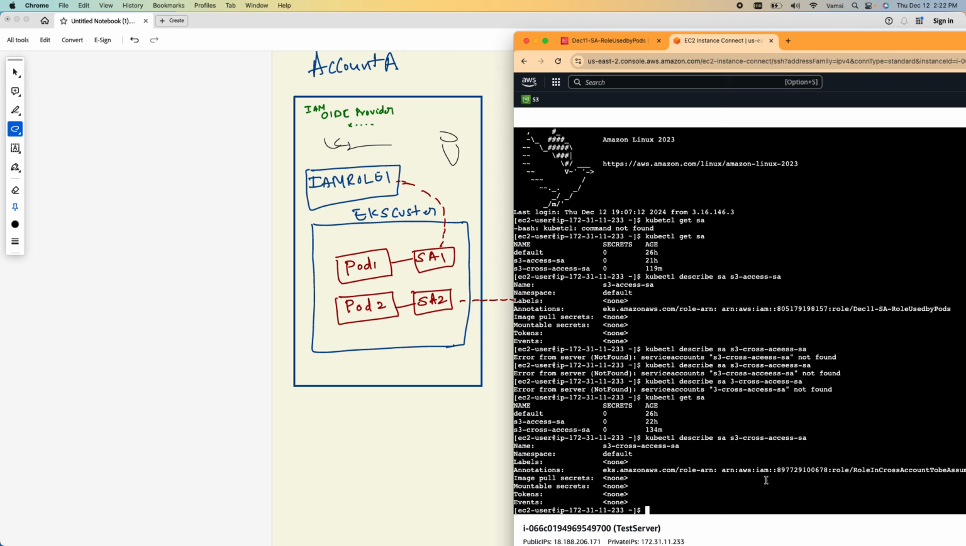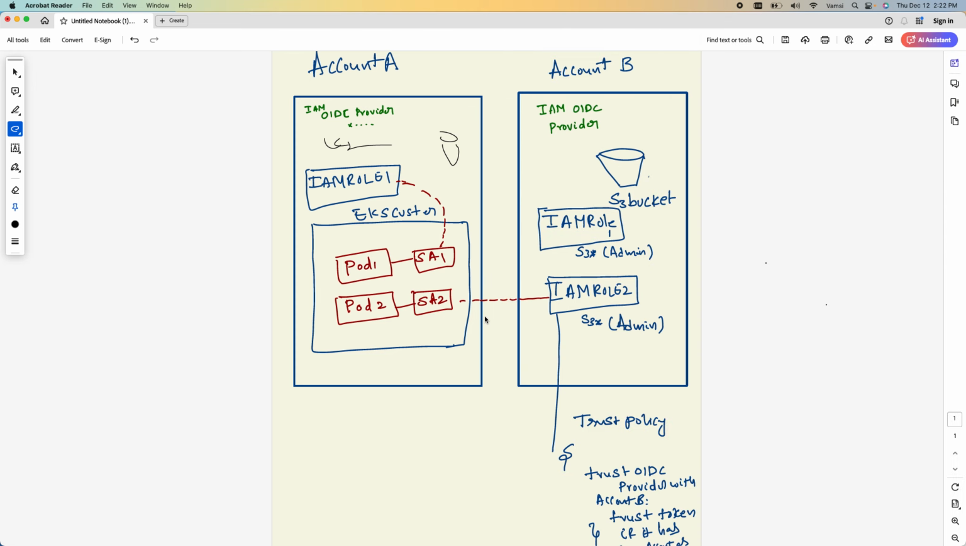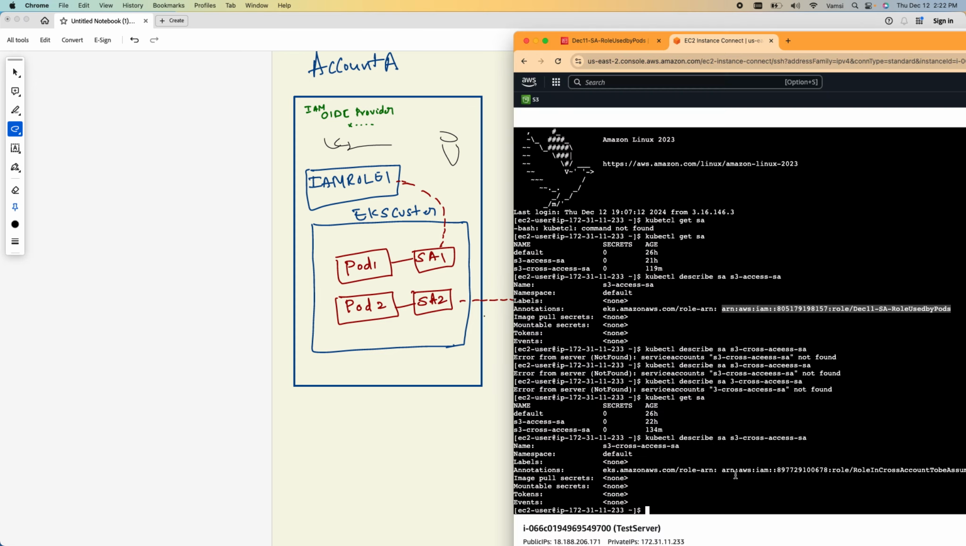Observe carefully here: this is trying to assume the IAM role which is in this account, but this one is annotated with an IAM role which is in a different account. That's what you see here, this is the annotation I have done. So the role to be assumed is the cross account IAM role. Just annotating this one is not sufficient.